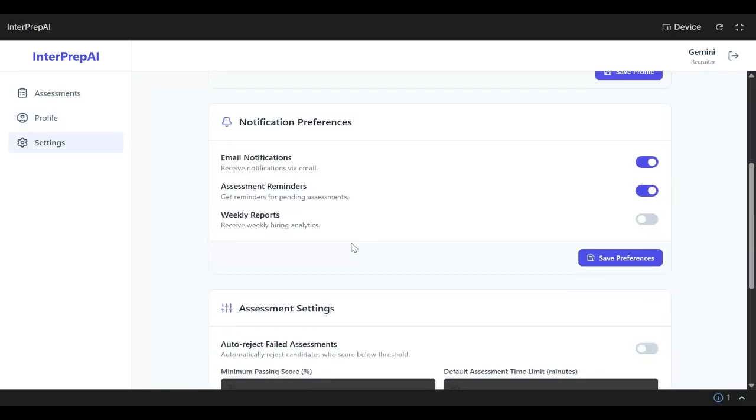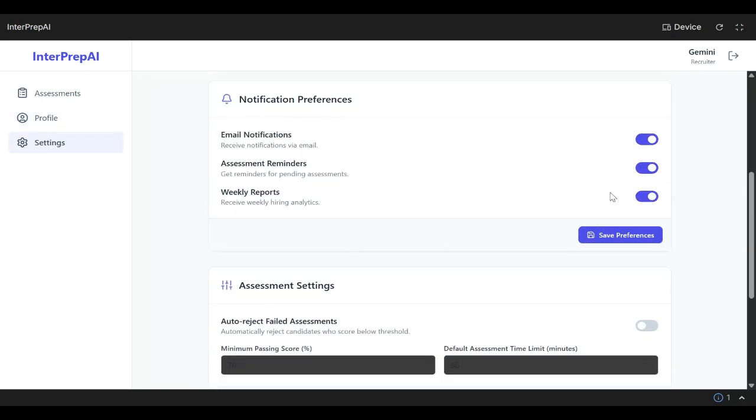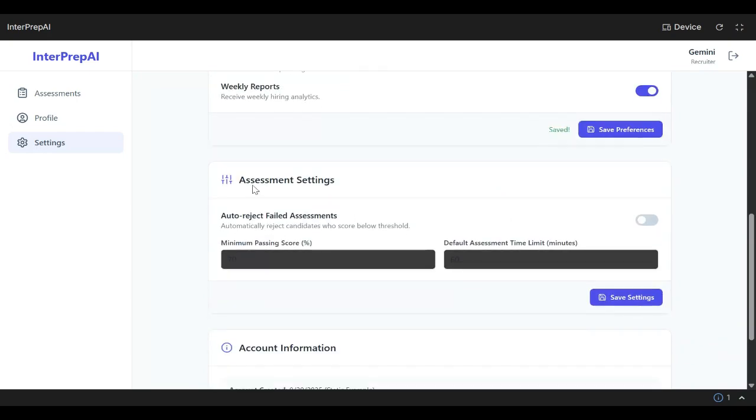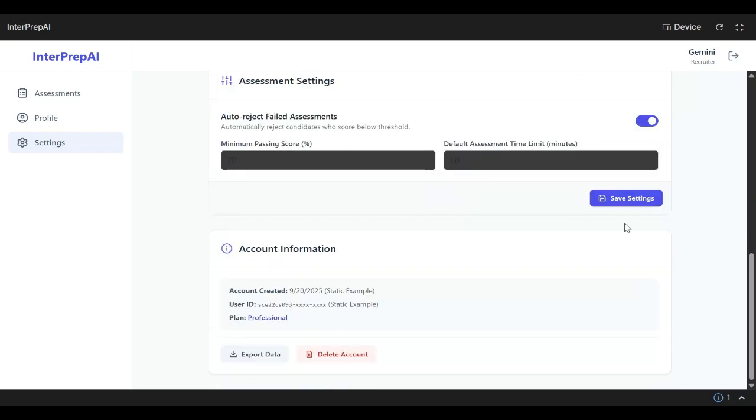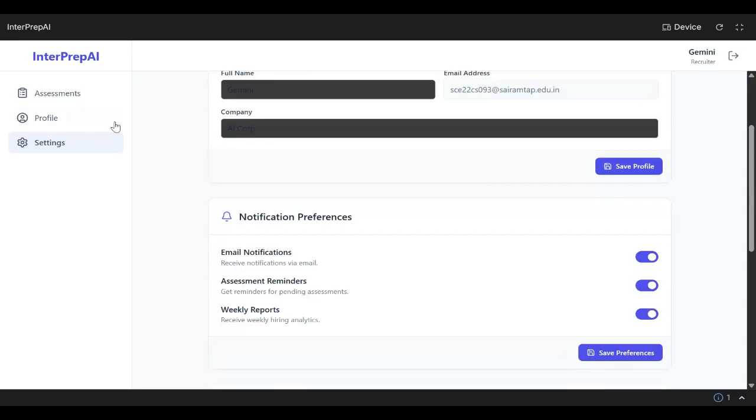And this is how the settings look. So you can take the weekly reports and save. So you have assessment settings. You can give a minimum score. Also a default assessment time of 60 minutes. That is completely your wish. There is also auto reject failed assessments. So you can turn this on, the failed assessments will be auto rejected, and save the settings. So everything is saved and everything is perfect.